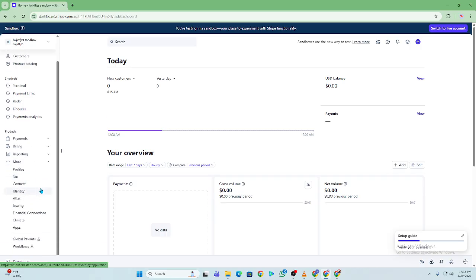First, log into your Stripe dashboard and review any alerts or notifications. Stripe usually provides a reason why your account was restricted. Make sure your personal or business information is complete and verified. Submit any required documents like government ID, proof of address, or business registration.